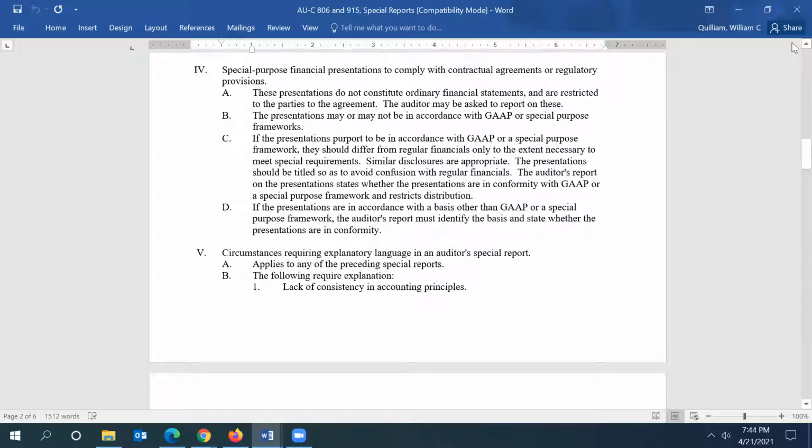Now, in the next section, we have special purpose financial presentations to comply with contractual agreements or regulatory requirements. A really good example is when the client goes to a bank for a loan. The bank says fill out the loan application. We don't want your financial statements in any form, but fill in the blanks. So the auditor may be asked to check it over. It's not a regular audit, but just taking a look at things. So these presentations do not constitute ordinary financials, and they're restricted to the parties to the engagement.